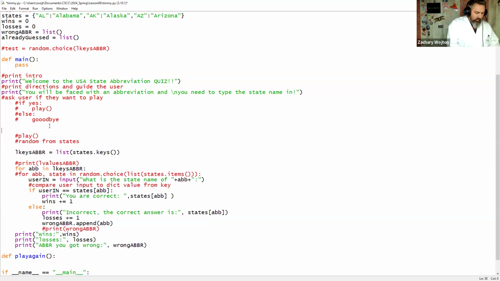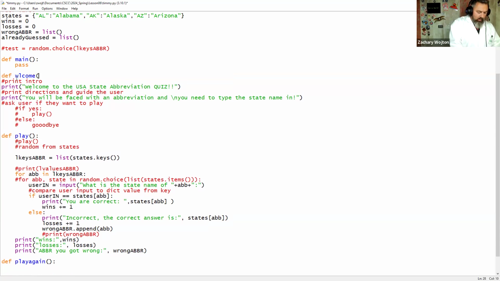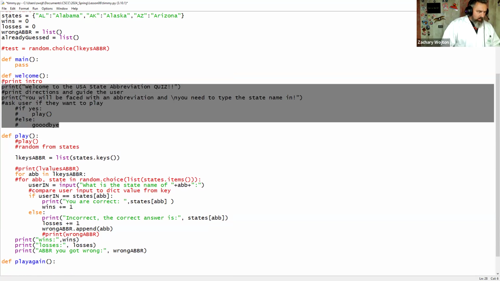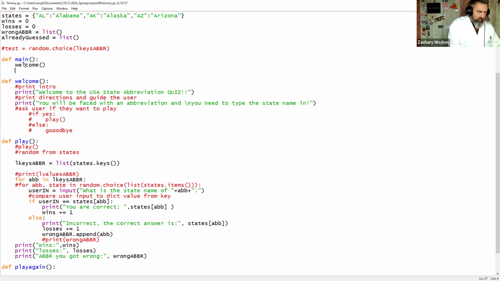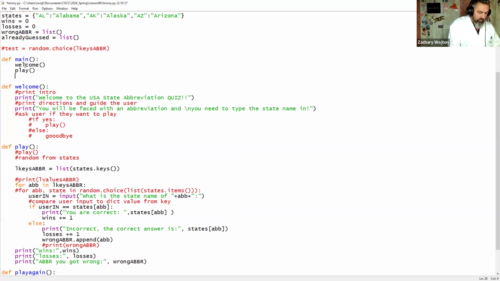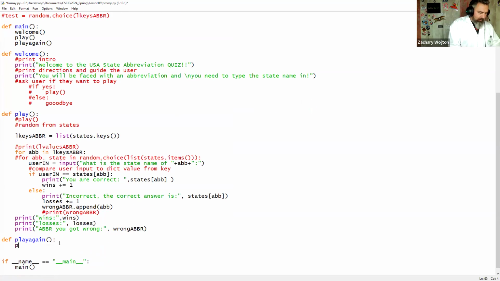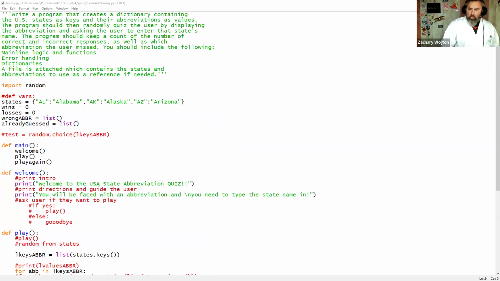tab it on over, define play, open, close. That'll play again, main, welcome. You could do something like define welcome. Tab all that over for my welcome. So I've got welcome, play again, and you can just do that. Play again, I'll just do pass.